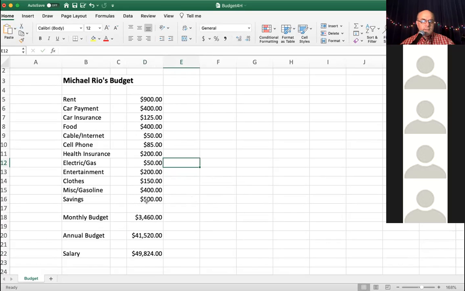What if I had more savings? What if I had less savings? What if I got a fancier cell phone and had a bigger, costlier plan? All those things, you can go back and forth here and see what you can afford.